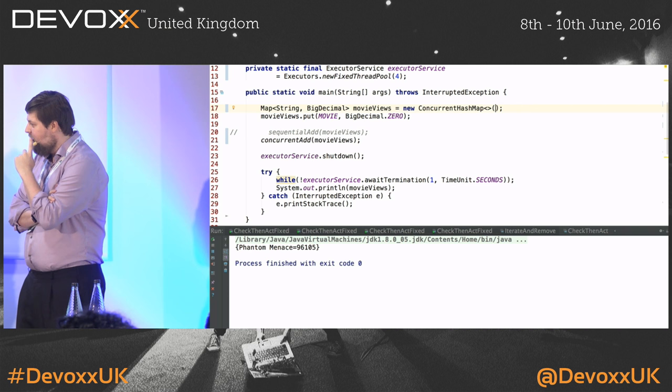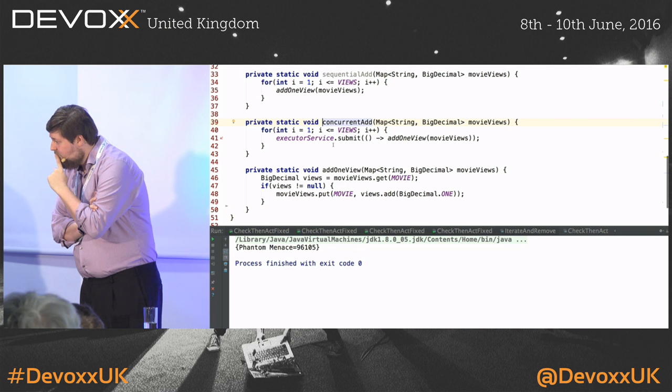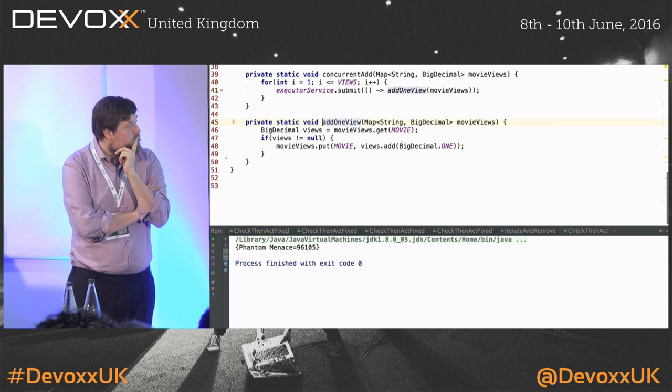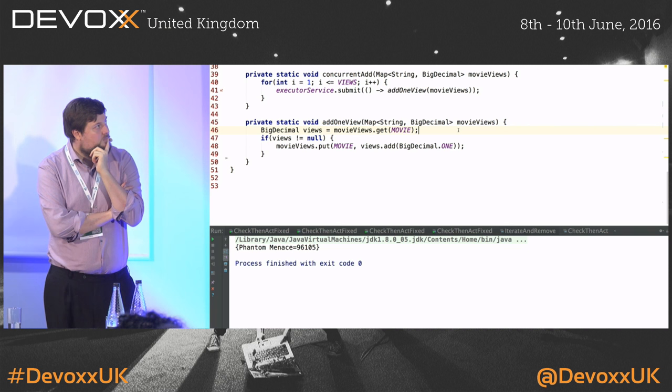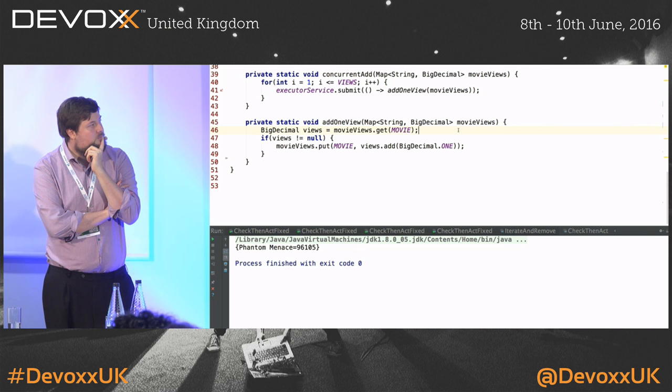So let's take a look at this method here, concurrent add, and see what's going on. We're submitting a job, add one view. Let's go to this add one view method. What that's implementing is essentially getting the number of views for the movie. So that's a get step. Checking that the views is not null, so we're checking that there is a value present. And in that case, we're actually updating that map. So this is referred to as a check-then-act pattern.